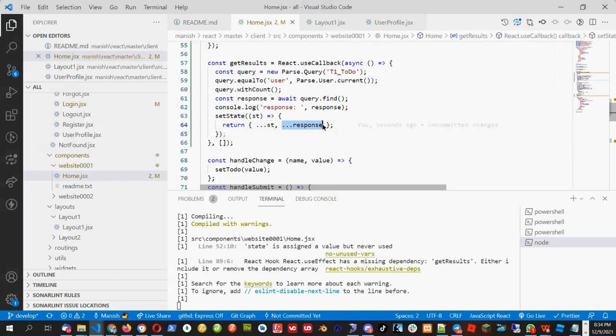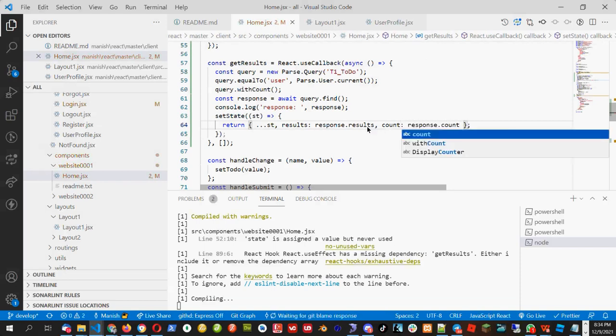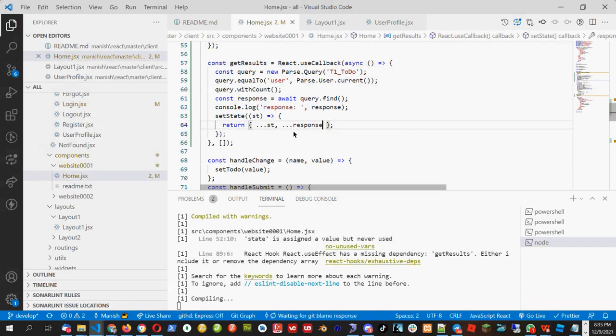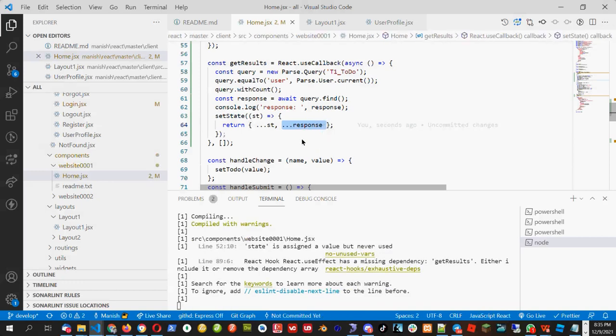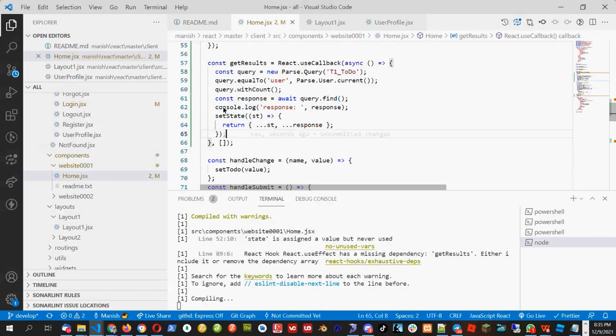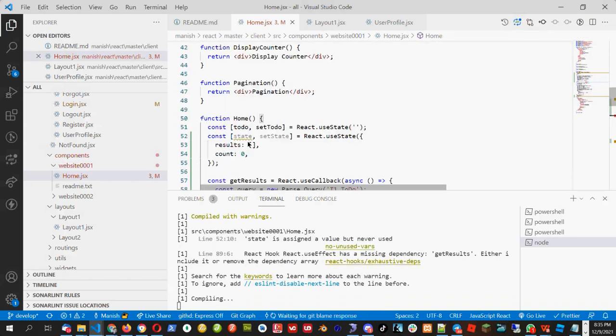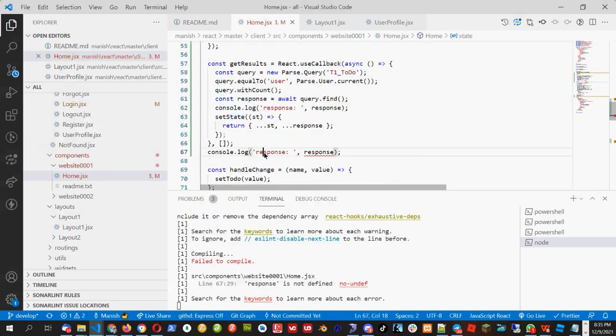Another way is we can manually say results equal to response.results, and count equal to response.count. We can say it like this also, but since this is an object, we can directly say it in one word, and that is this one. Whatever response we get will update in the state. Let's do console.log of state also to see what values are coming.